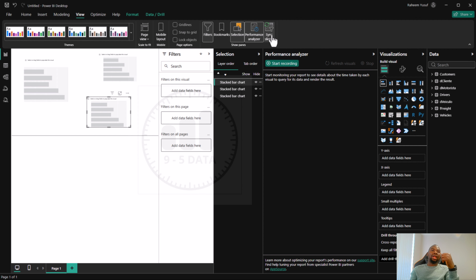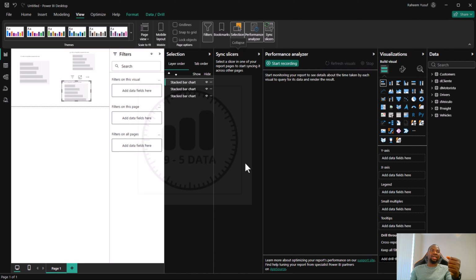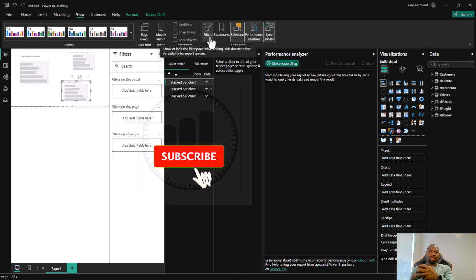And also the last one, which is the sync slicers. This is where we sync slicers from one report to the other report, or from one page to the other page, to allow for seamless comparison of our dashboard or report. In upcoming videos, we'll be talking more about these panes and what each of them really means and how we use them. So that is everything we have for the view tab.